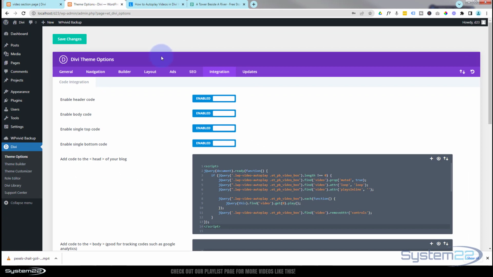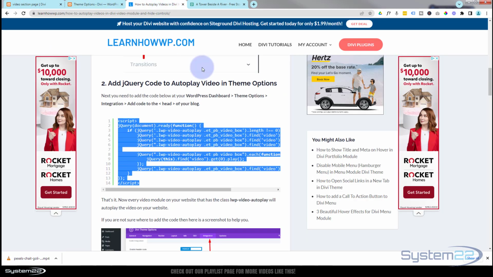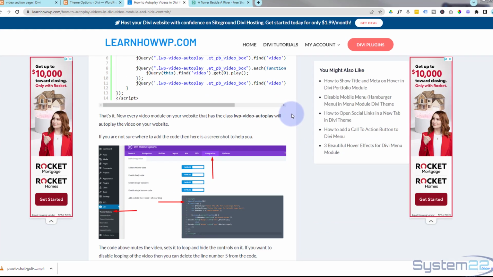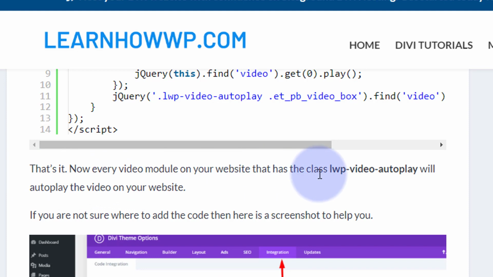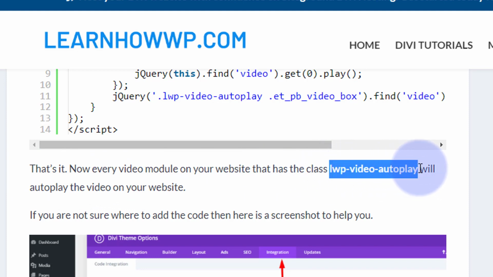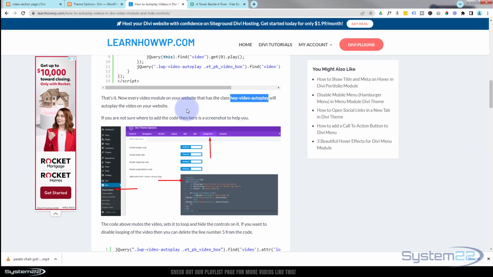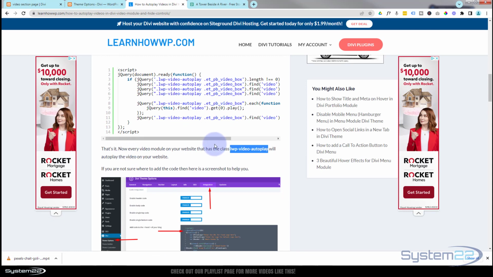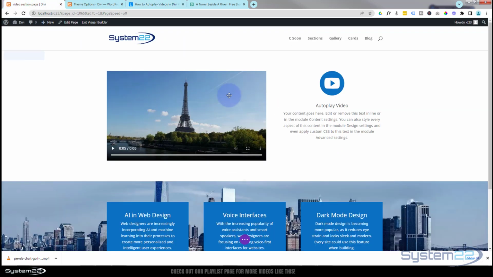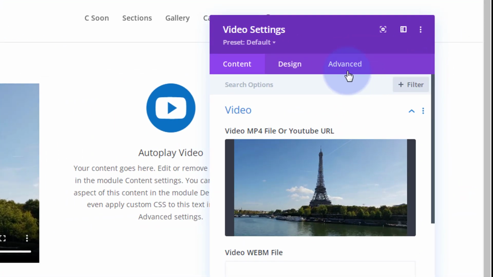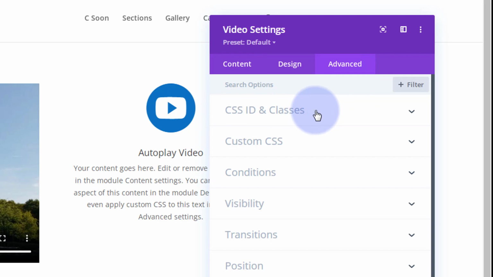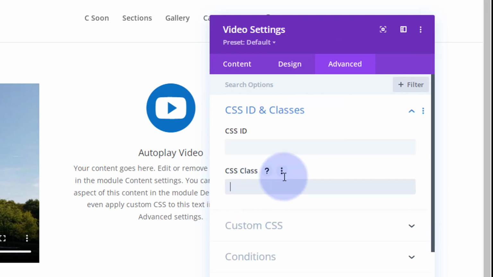Great, well now we've actually got that in there. We want to make this video autoplay. If we look at this little article here, and it's a great read if you want to read it, it tells us that we can just give our video the class of lwp video autoplay to make it autoplay. So I'm going to copy that class, and that's just below the JavaScript that we just copied. Again, Control C to copy. Going to go back into our page. I'm going to go in there, inside the video module. I'm going to go to the advanced, and we've got CSS IDs and classes at the top here. We want to paste that class in the class, not the ID. Make sure you put it in the class.